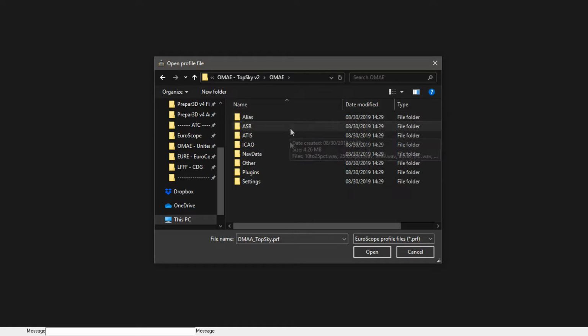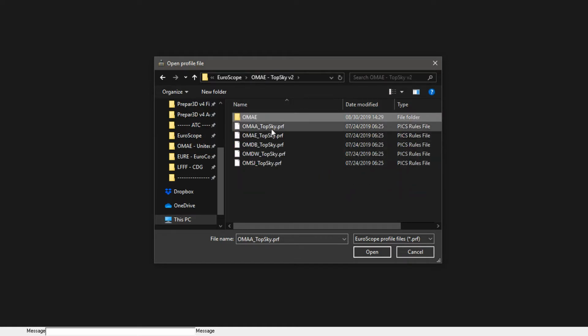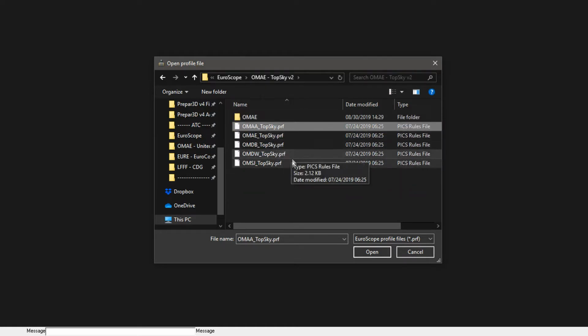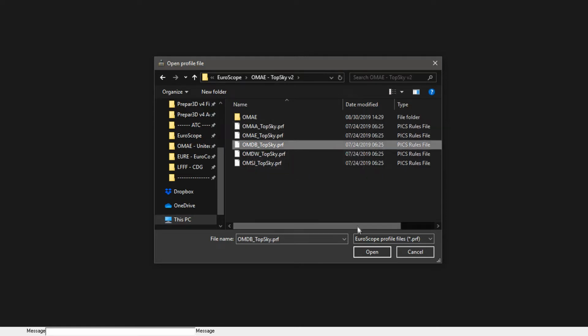In this folder, there's nothing really you want to touch. The PRF files, these ones are the ones that are important. It will preload all the settings and everything correctly. For this example, I'm going to open up OMDB, which is the main airport. So you want to select that, click open or enter.